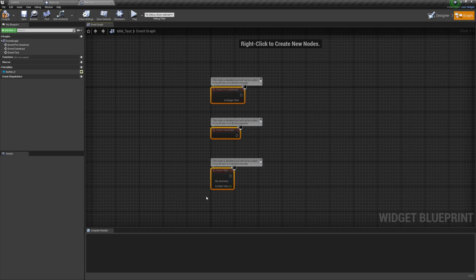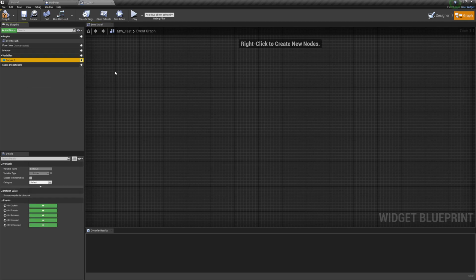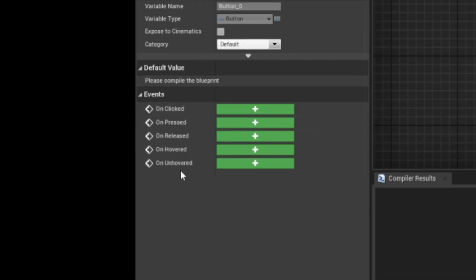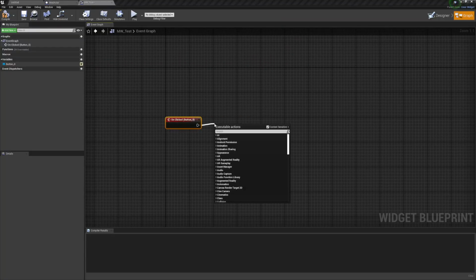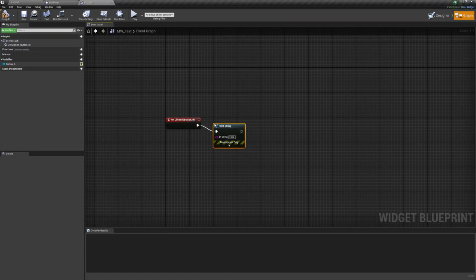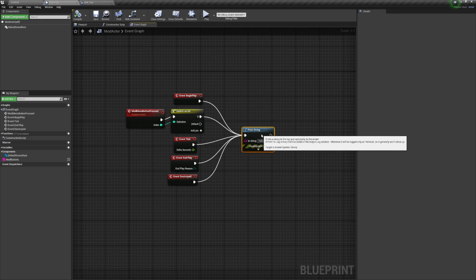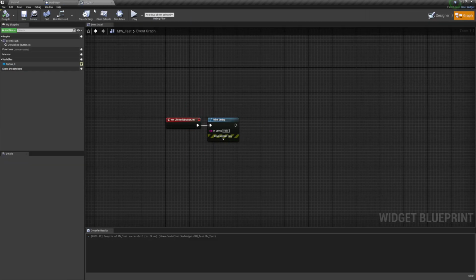An additional entry point within your widget would be, for example, if you click that button that we added. So you have to click it in the variables first, and then over down below you'll find events. You got all of these. You got on clicked, pressed, released, hovered, or unhovered. On clicked is the most common. So that will be another entry point right there. Entry points is just where you will begin to execute whatever you want. For demonstration, I just put it as print string, which will do nothing in the actual game.